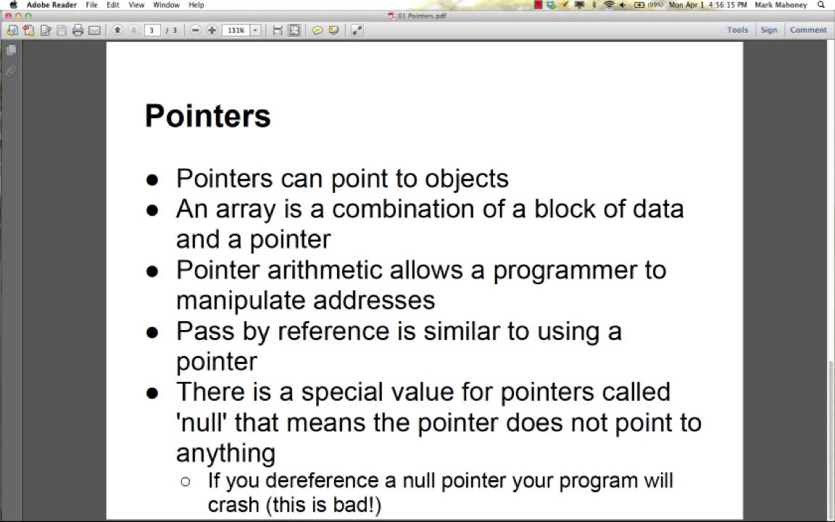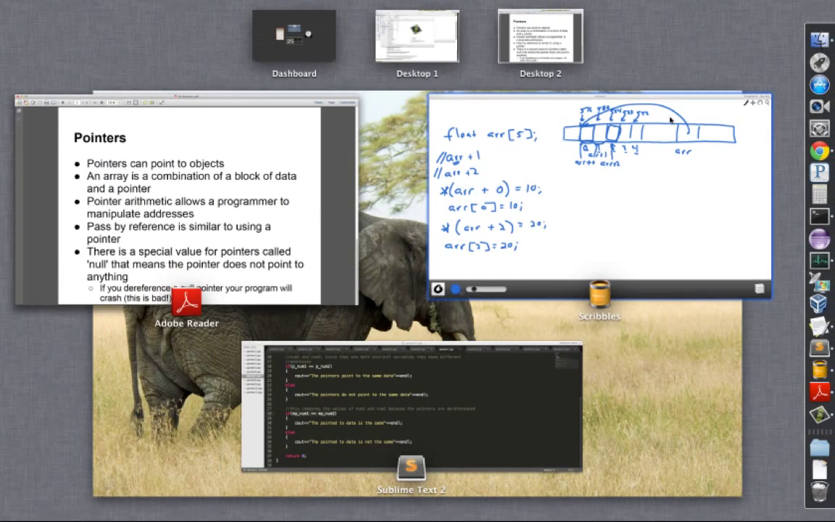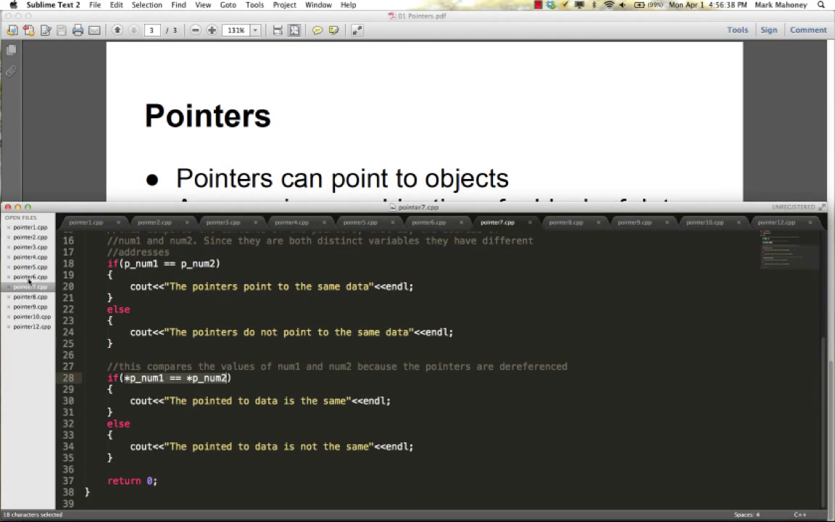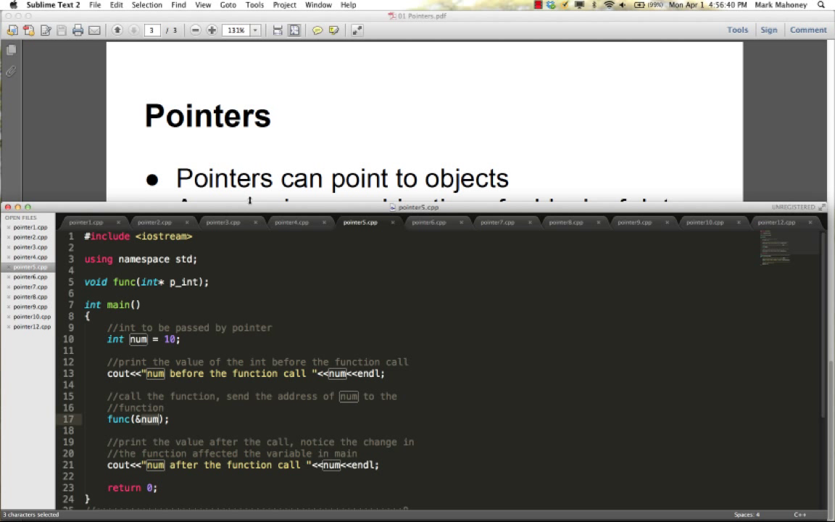Okay, so let's see. We can pass by reference, which is actually very similar to using a pointer. In the C language, the precursor to C++, there was no pass by reference. There was no ampersand you put next to the data type. Instead, you had to use a pointer to get the same behavior. So let's look at program 5 here.